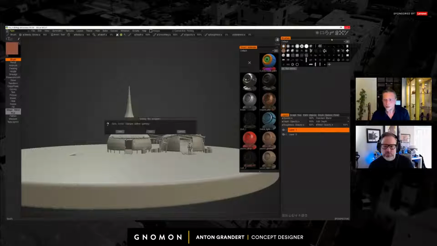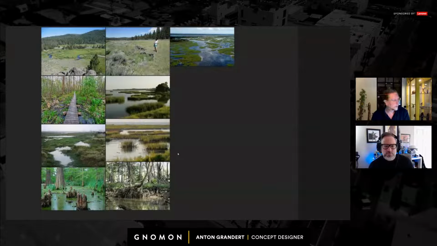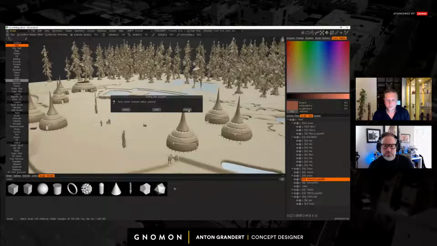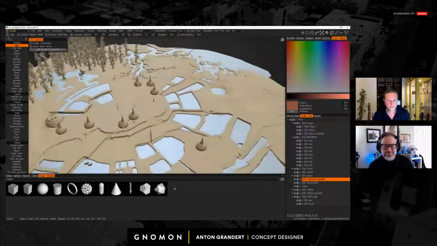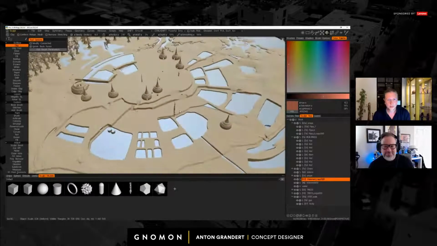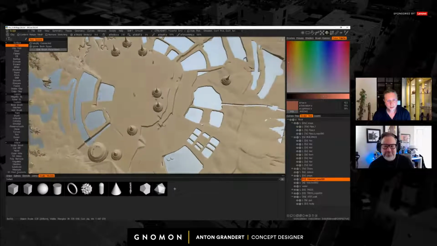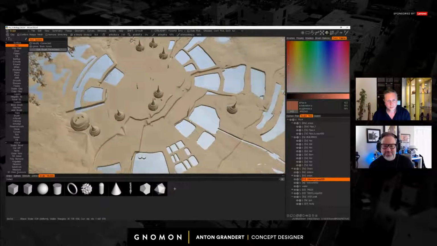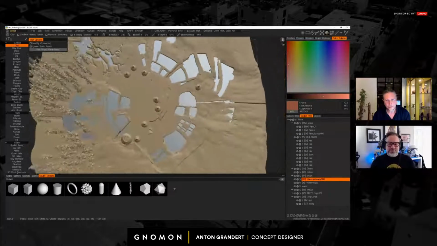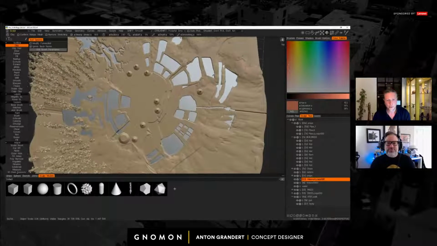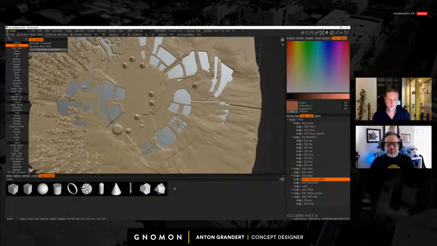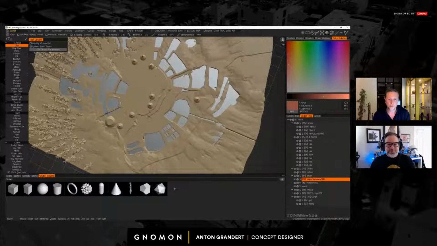So after that, I took all these and put them together into a scene. And I think this pattern is actually based on a photo from Google Earth somewhere in Africa. Cool. There's some village that was built up like this. Maybe it was some kind of crop fields.